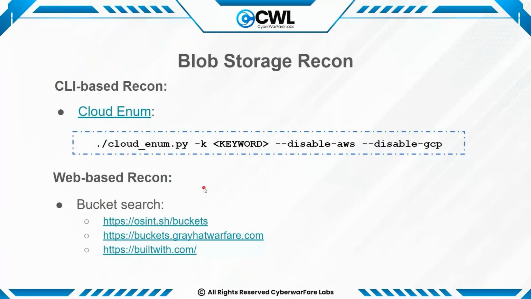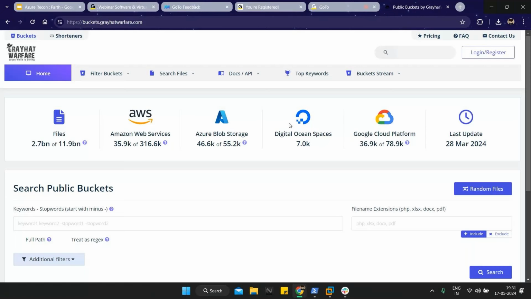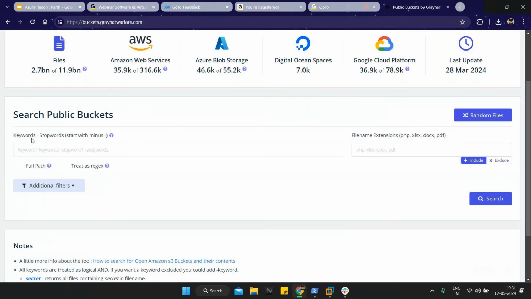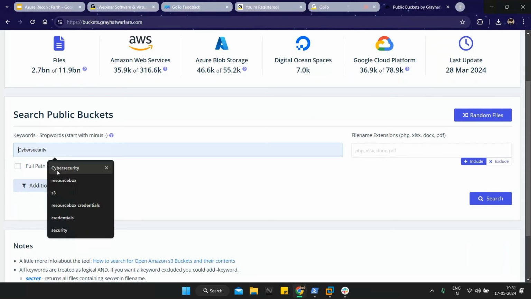Okay. Next, we also have some web-based resources. So we have osint.sh, which is a third-party website where you can search for some buckets as well. We also have GrayhatWarfare. Let me show you the dashboard of GrayhatWarfare. Yeah, this is the interface of GrayhatWarfare. You just have to paste the keyword here. Let's try with cybersecurity.